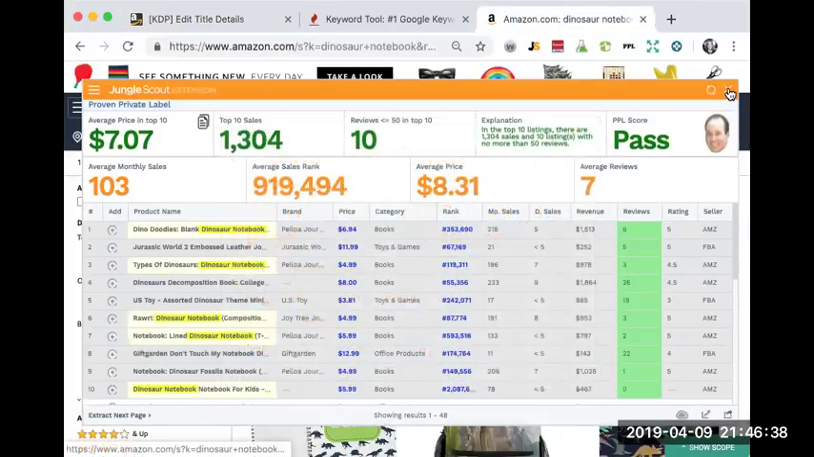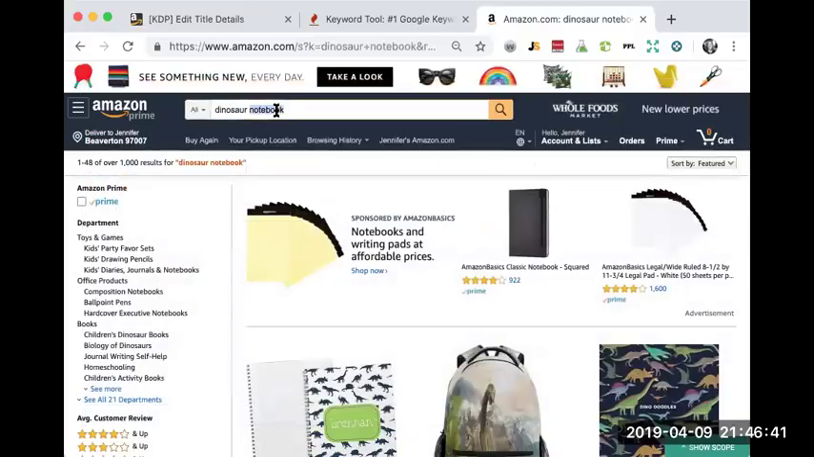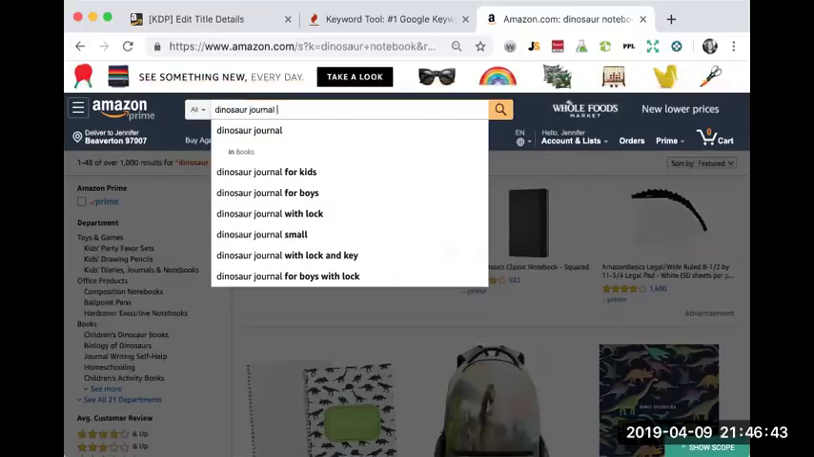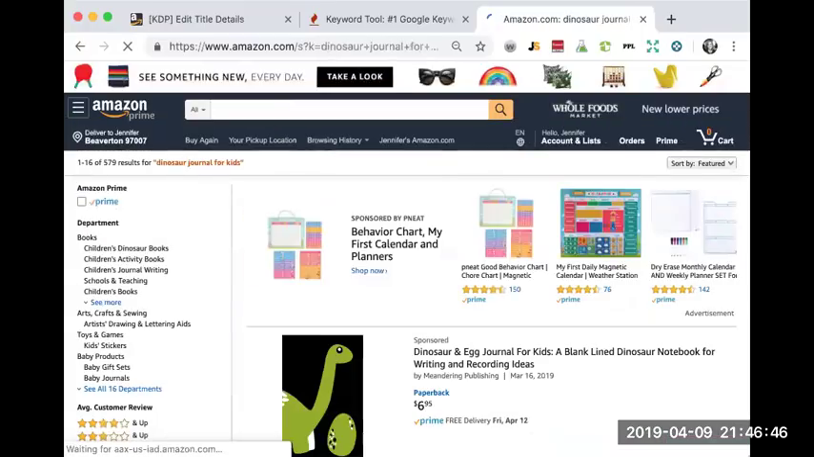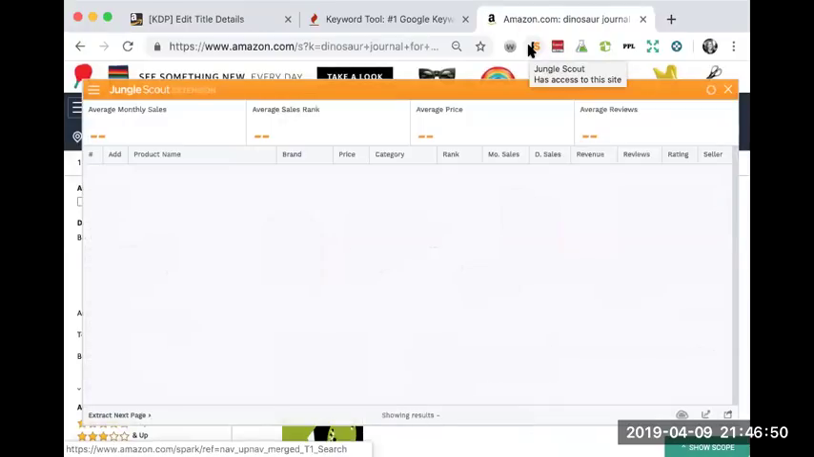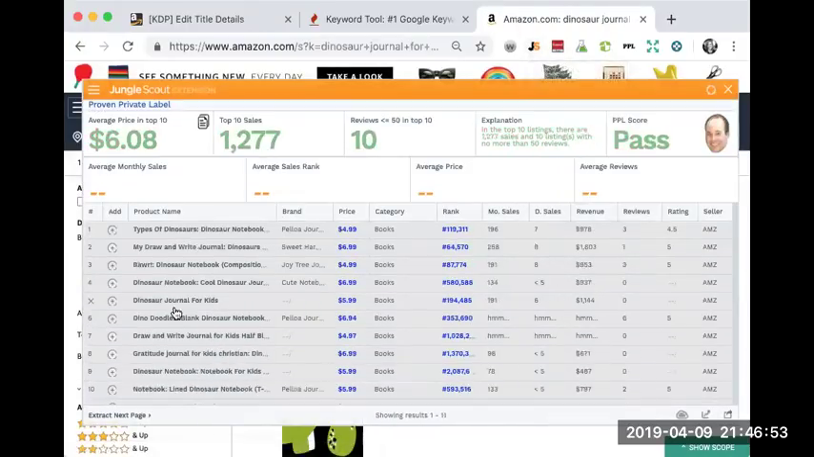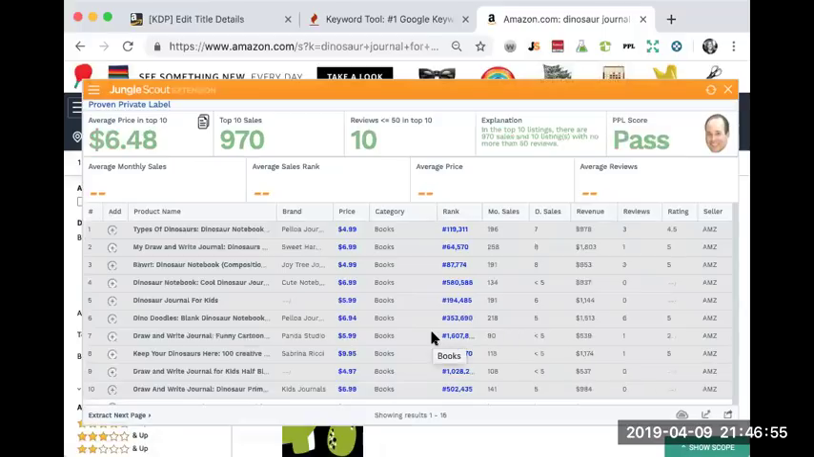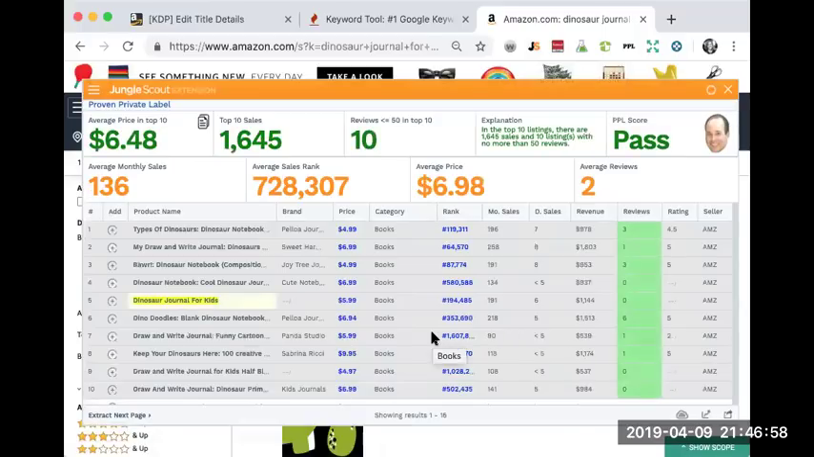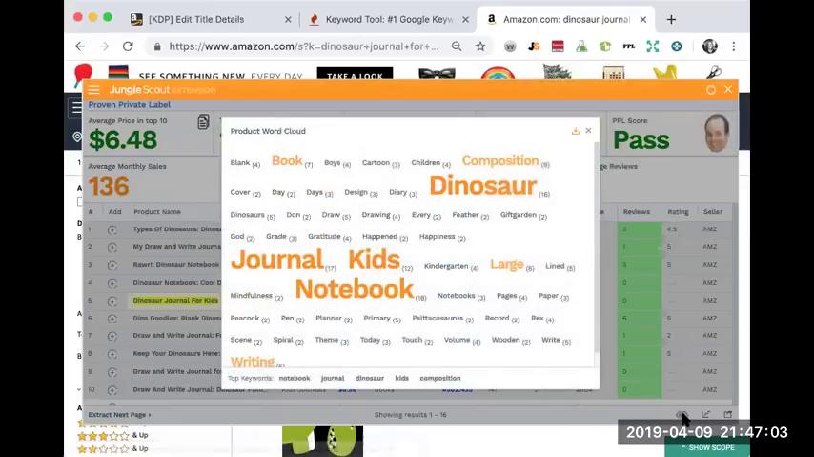Okay, so let me go back to the other phrase, Dinosaur Journal for Kids. This was the other one that did well. Go to Jungle Scout. And now if you have scope, you can do the same thing. You can click on the listing and it'll give you, I think 3 or 5 keywords that relate to that search. So in Jungle Scout, I'm going to click on associated keywords, see if there's anything else that kind of stands out. Writing, I think I have that in my description. This is weird. Peacock. Okay, I'm not sure why that's there.